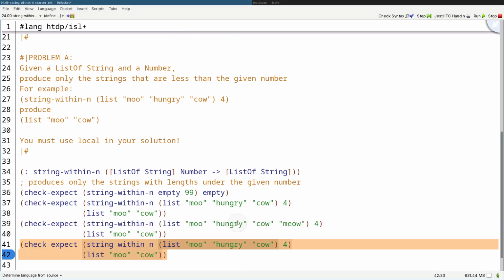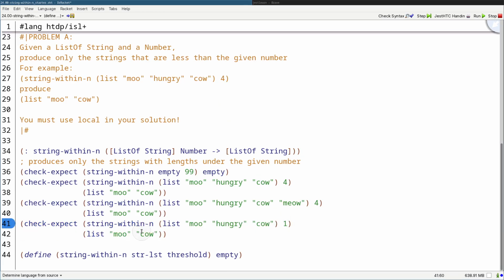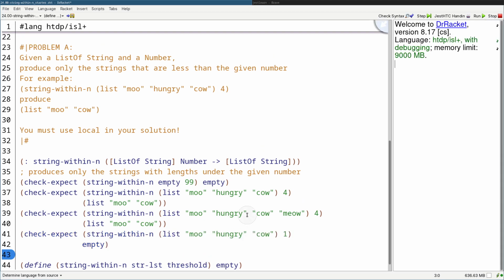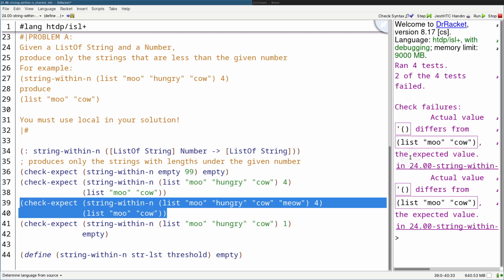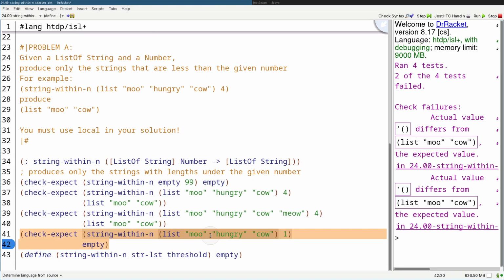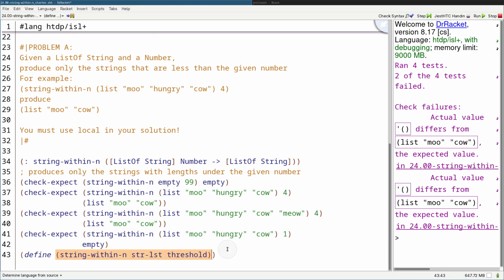Let's do one where the threshold is 1. None of these strings are 1 letter long, so we would produce the empty list. So this is a good set of tests. Hopefully this illustrates what this function should be doing. Just run the examples here. It looks like we just get some mismatches against the stub. That's good.